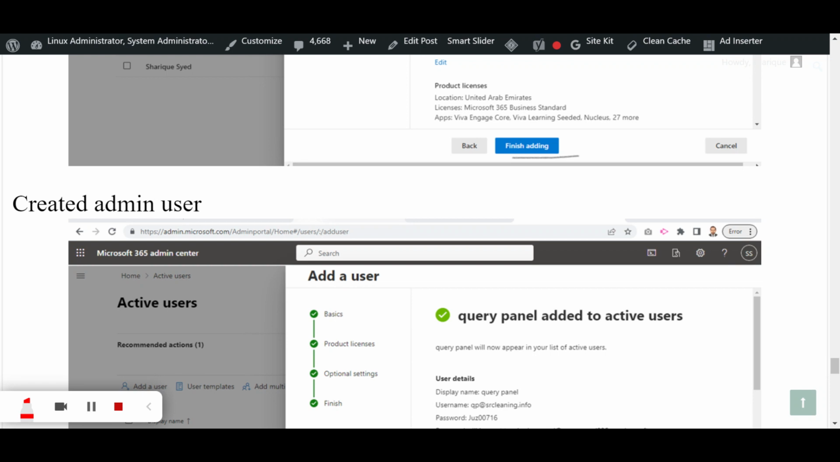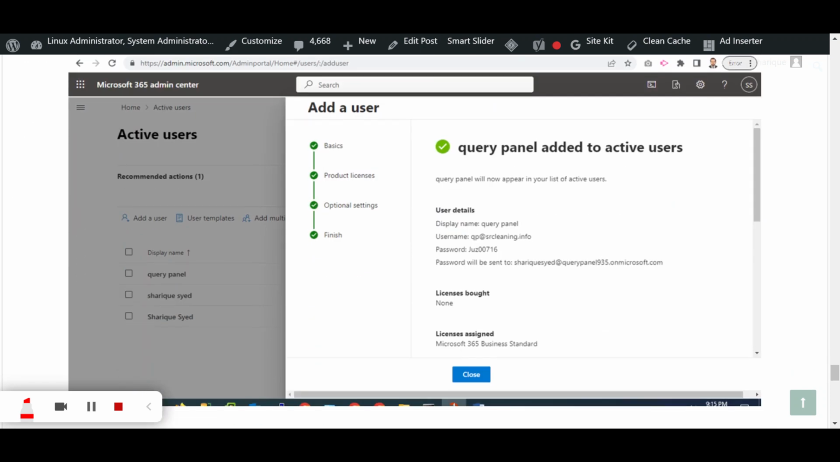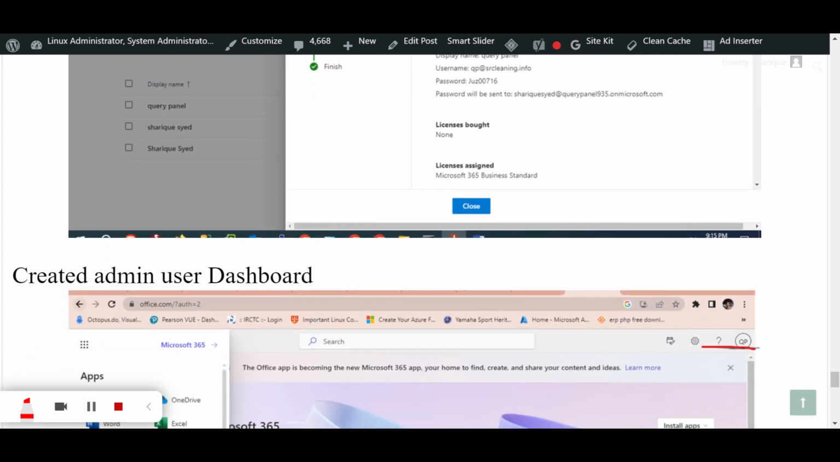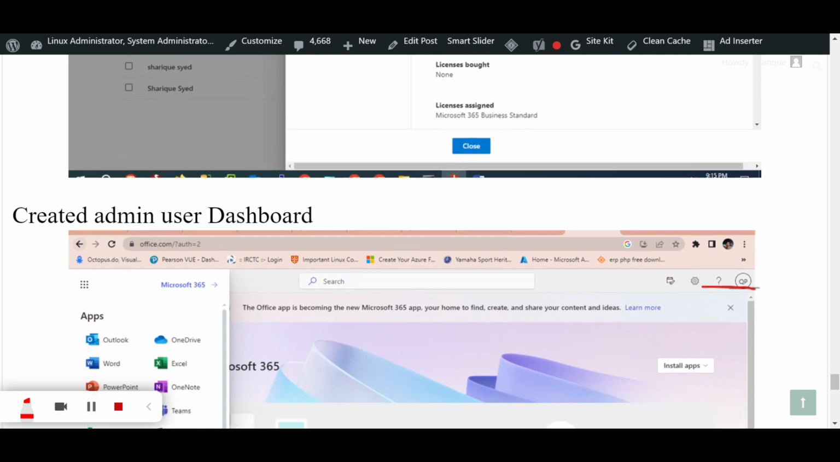You can also say a cloud-based environment. Once you check, our Query Panel user is added as an active user. This is the detail which you can check over here.